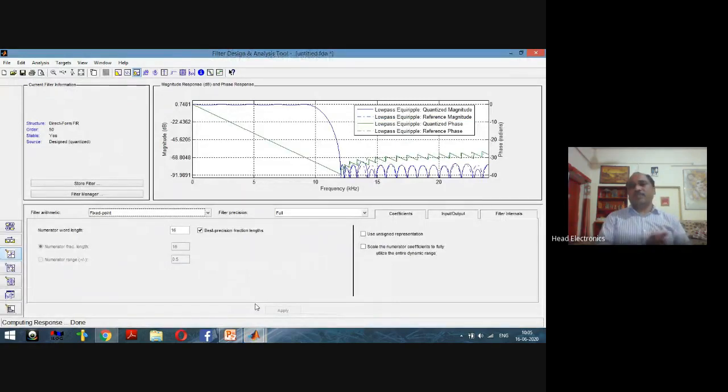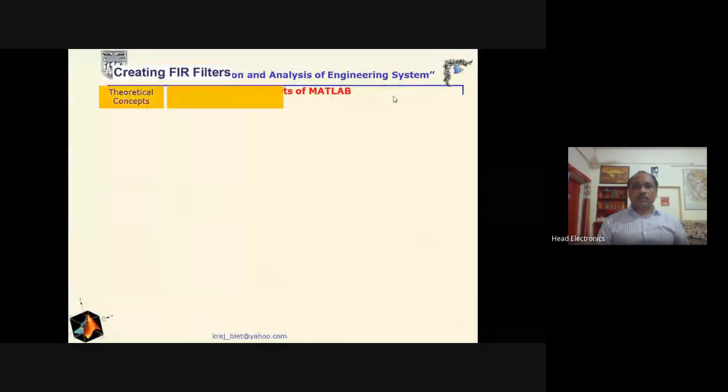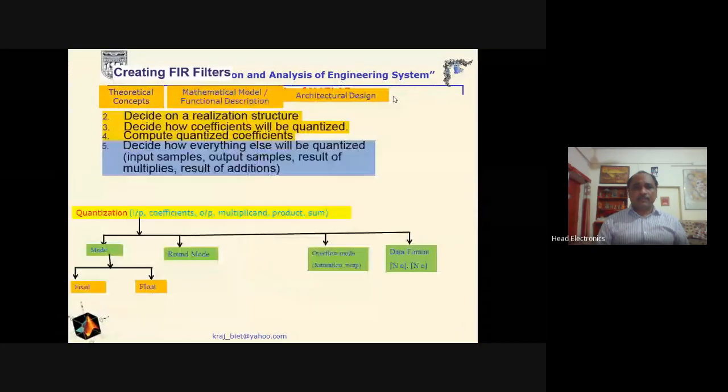So first we will design the filter, and after designing, the analysis will be made, and if we get a satisfactory result, then we will move towards the quantization of the filter. After quantization, again the analysis is required, and after this analysis, only if we get a satisfactory result will we move to the implementation of the filter's algorithm. So this is about the filter quantization and then its implementation.